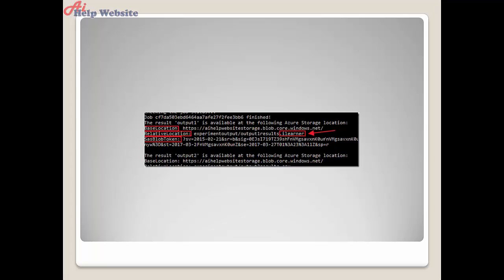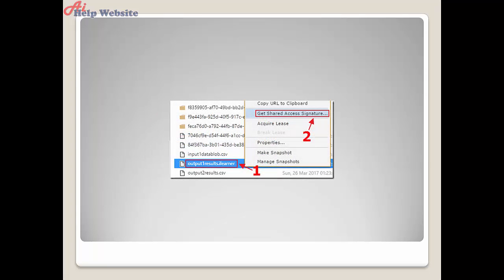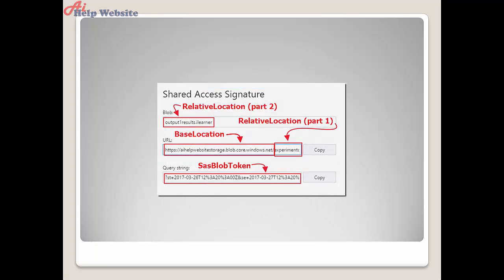This SAS blob token will actually expire after about an hour or so. So for further processing, if you use the token immediately, it's fine. However, if you need to get a new token, we can return to the Azure Storage Explorer, select the iLearner file, right-click on it and select Get Shared Access Signature. Go ahead and click Create, and we can get a new fresh SAS blob token as well as the base location and the relative location, which will of course be in 2 parts.